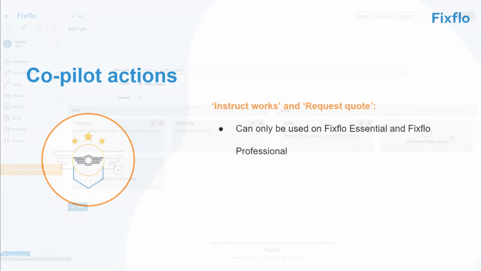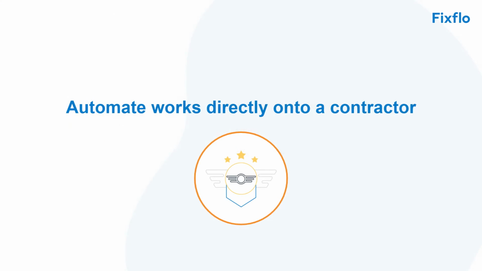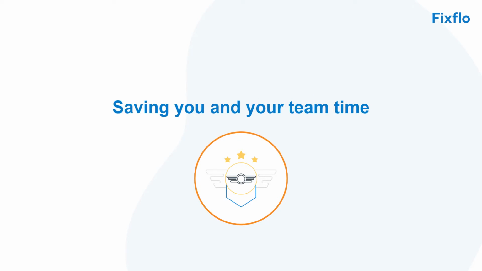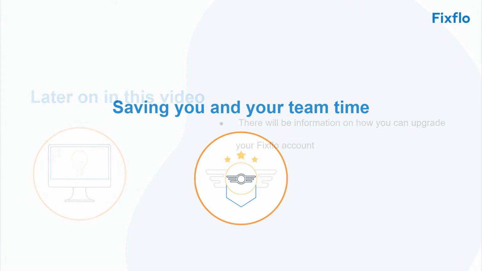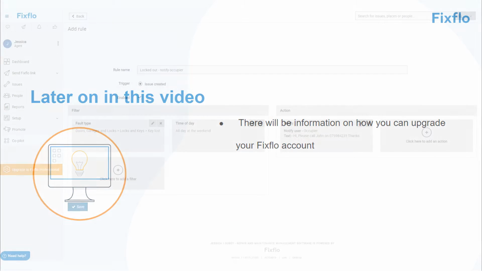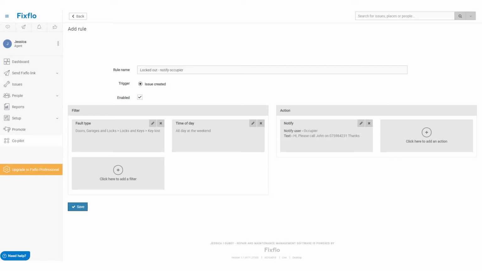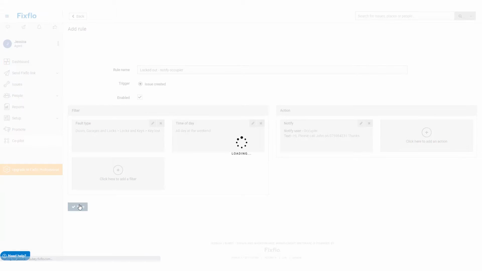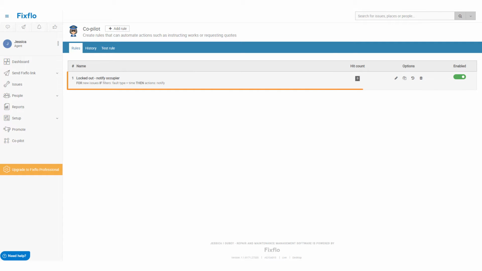The actions Instruct Works and Request Quote can only be used on Fixflo Essential and Fixflo Professional. This is a brilliant way to automate works directly onto a contractor, helping to save you and your team time. There will be some information on how you can upgrade later on in this video. Once you are completely happy with your rule, please press Save. This rule will now sit on your Copilot rules.